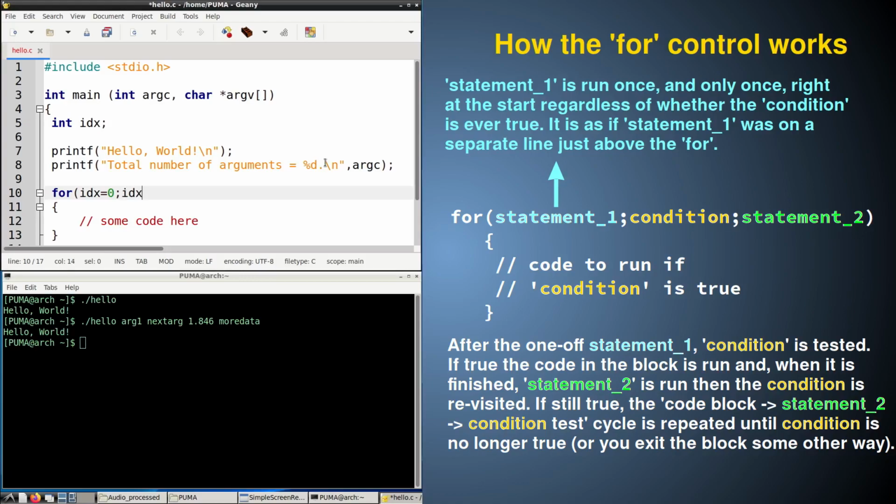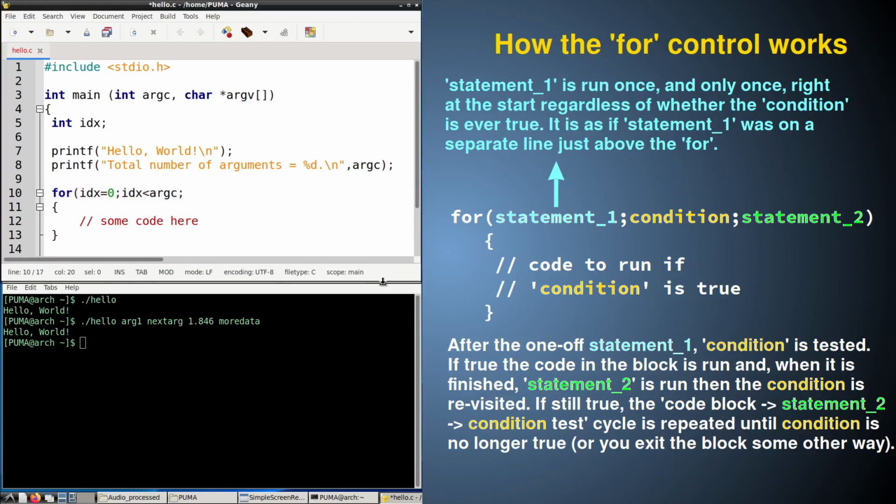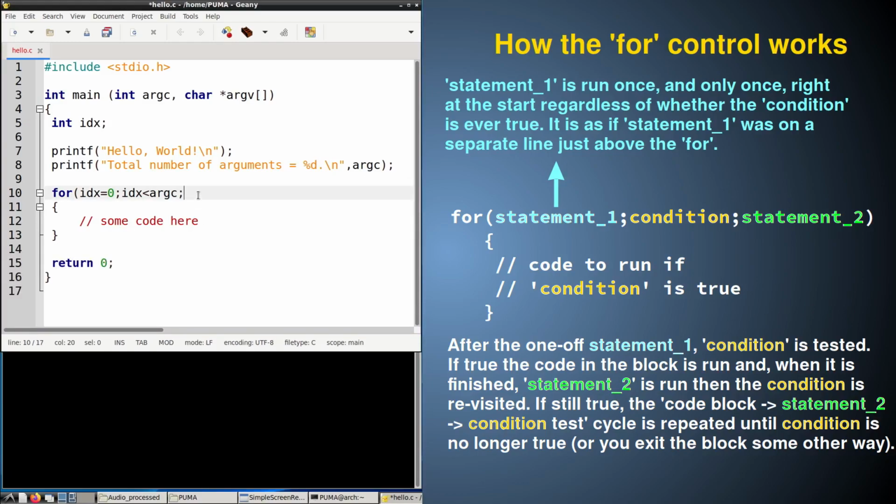The second statement is the conditional test, and it is like an if statement. Here, the code block will only be run if the value of idx is less than the value of argc. Finally, we have a statement which is executed each time the code block is run. In this case, I'm simply incrementing the value of idx by 1. So this block of code will be executed again and again until the value of idx increases to the point where it becomes equal to or greater than argc. If argc were 0, then this block of code will never be executed, not even once, because this condition will never be satisfied. So the program will just skip this block and move on.